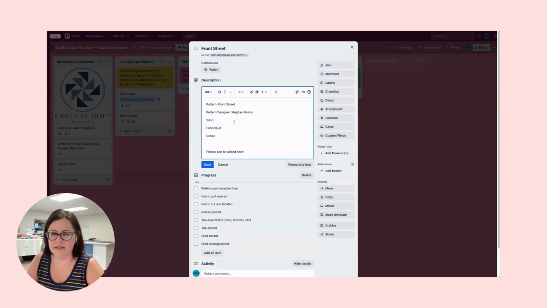And then size. So some patterns have multiple sizes, or you may just want to note here what the size is that you're going to use. So let's say I'm going to use the throw size. So I'm going to put in throw, and the throw size of this one is 62 inches by 62 inches. And then for fabric or pull, maybe you don't know yet and you just leave it blank because you might come back to that. Or maybe, oh, I've got this fabric I want to use for that pattern. I'm going to remind myself of that here.